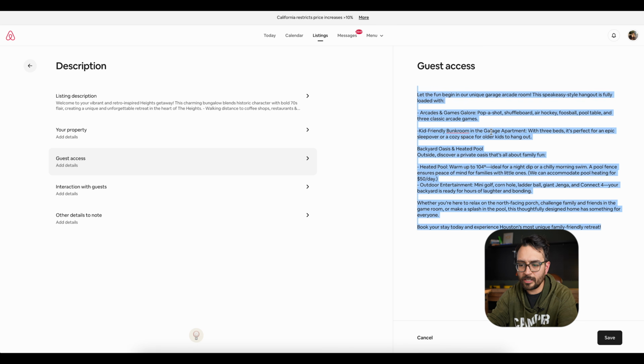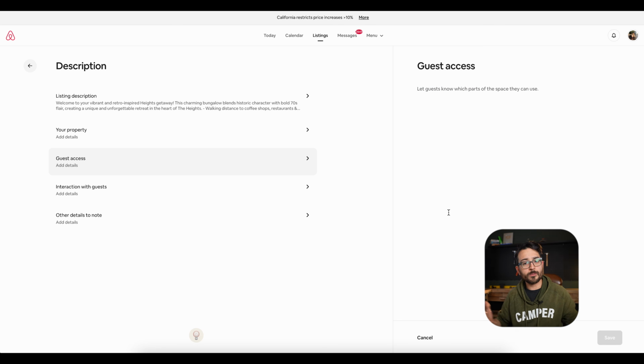Okay, guest access here. It's gonna ask you for details about what spaces your guests can use. You can just clearly outline this. I'm gonna say the whole property is available to you, but if you have any kind of restrictions, you might wanna note that. Please don't go into the garage though. That's my personal storage where I keep the bodies. Whatever that note is, drop it in there.